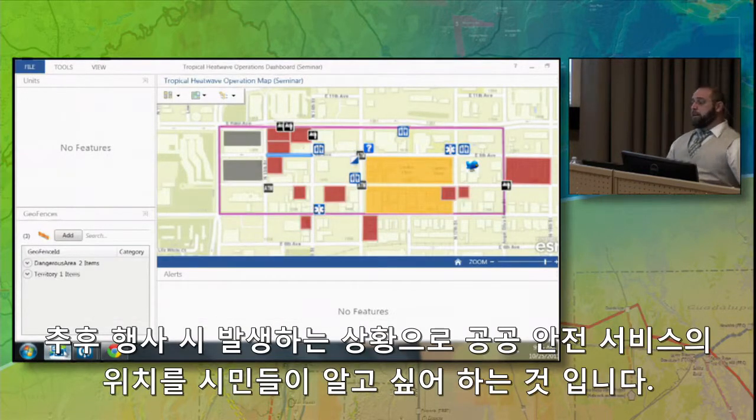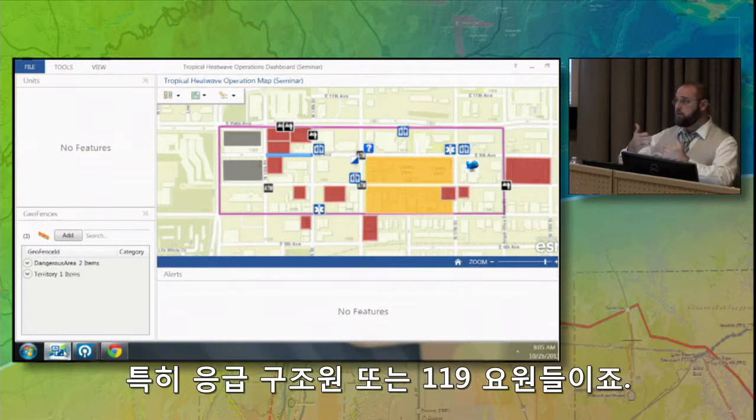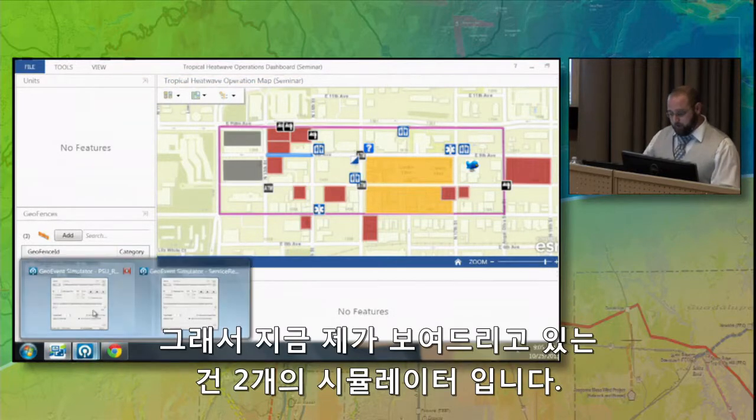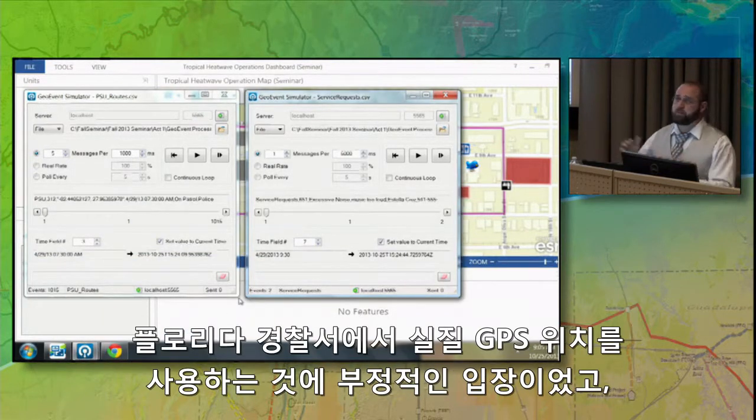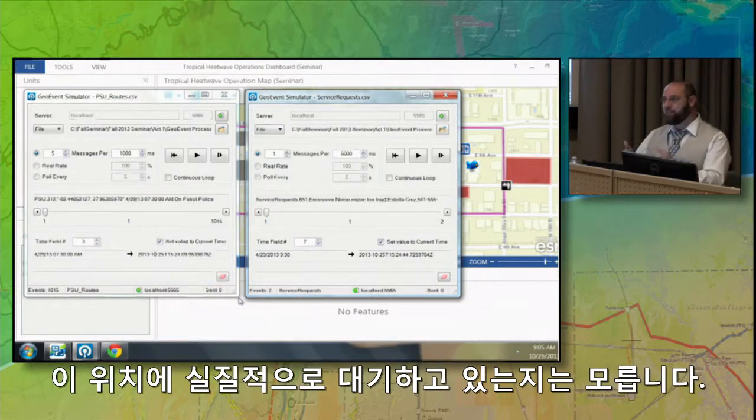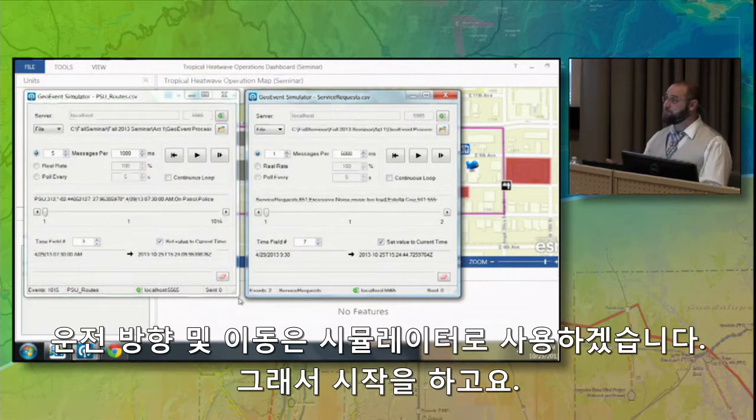So the next thing that happens at one of these types of events is people want to know where the public safety units are, especially the first responders or the 911 dispatcher. So what I have here are two simulators. Now, the Florida Police Department did not want us to use their real GPS locations, and they wouldn't be in this area. So we're going to use these simulators to just simulate cars driving.